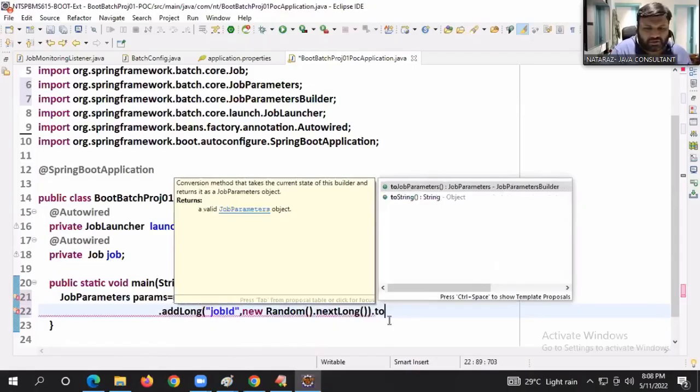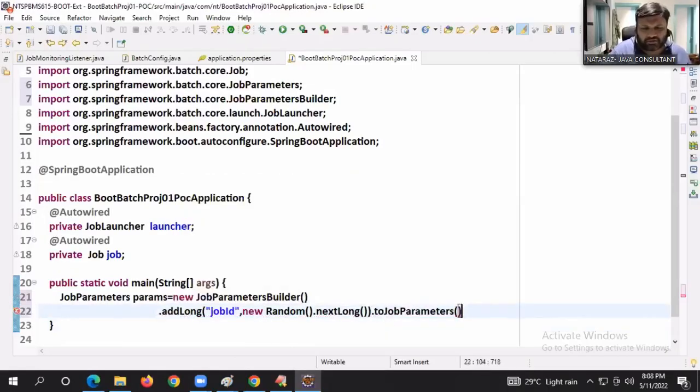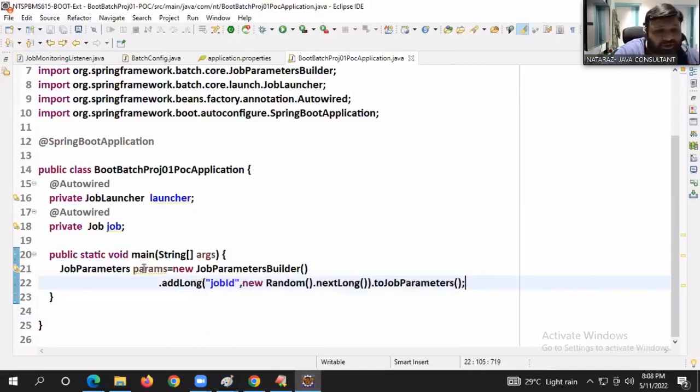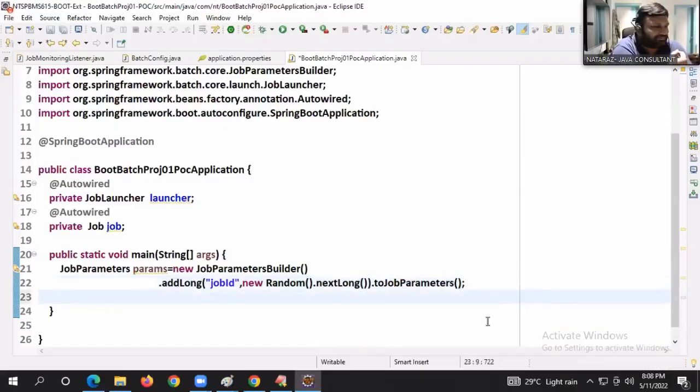Dot to job parameters of. Whatever comes, you convert into job parameters. Job params is equal to new job parameters builder dot add long job ID new random dot next long two job parameters. Super, guys.